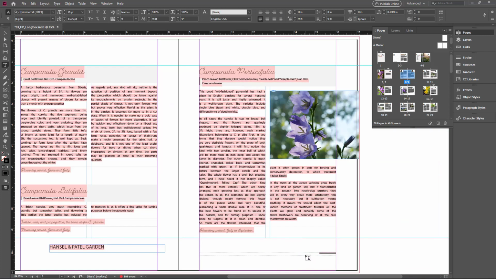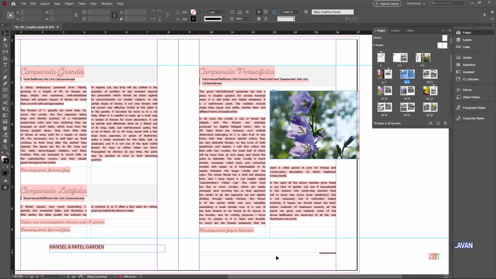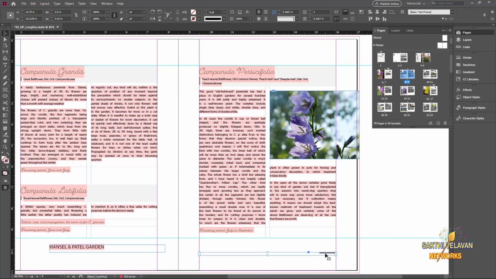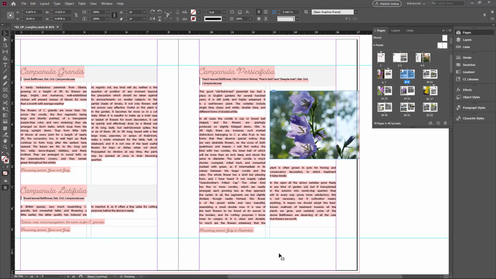In the same way, I want to convert this object also. You can see the dotted line, it is the master page item. So I hold Ctrl Shift and click once. This item also converts to a page item, and I hold the Shift key, select both of the items, and press the Delete key on the keyboard to delete them. Now the items are gone.